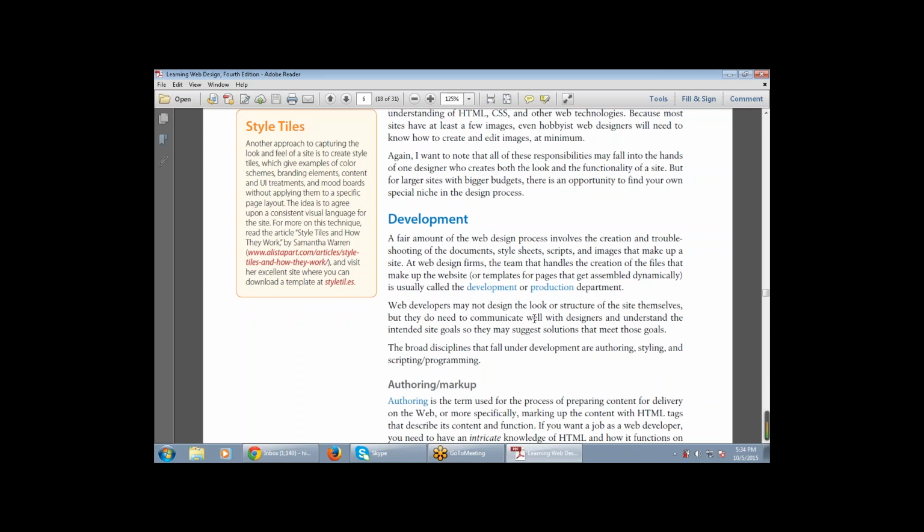Right. So let's stop over here, and in tomorrow's class I am taking up these broad disciplines of development: authoring, styling and scripting programming.